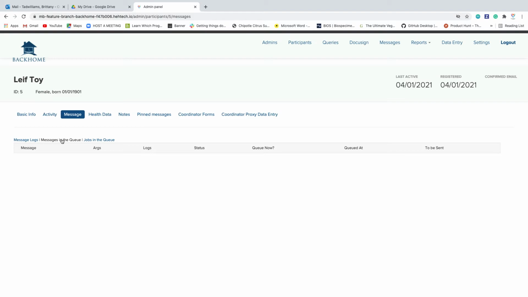The messages in the queue page is cryptic and could be a training video on its own. It is mostly used for troubleshooting. The only important area that I'm going to point out here is the to be sent column, all the way in the right. With knowledge of the study's message configuration and using the to be sent column, you can check in on when a particular participant will get their next message. Again, this area is cryptic. We don't expect most coordinators to need to be able to understand this fully.